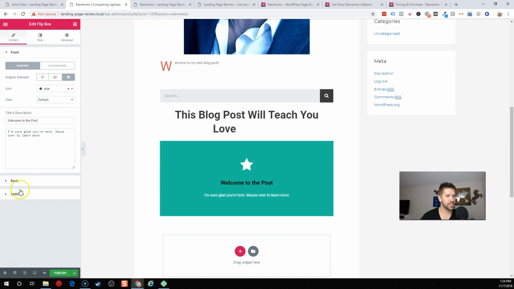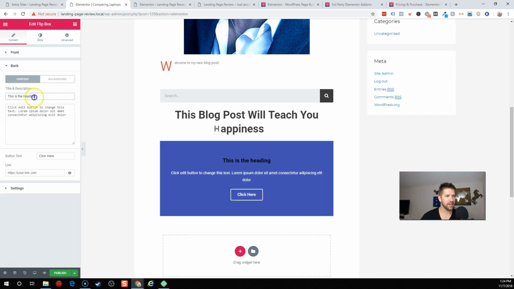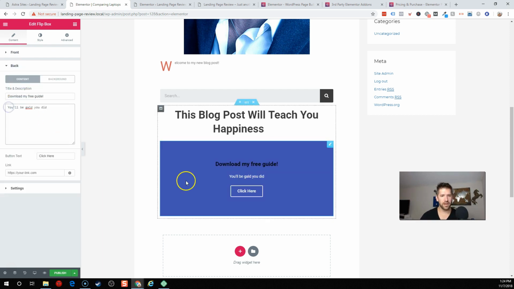So how do I actually adjust the back? Okay, great. So you've got the front, the back, and the settings. And then here, all right, download my free guide. You'll be glad you did. I'm not a big fan of these colors here, but I don't want to waste time doing kind of silly things. So now let's take a look at your button options.